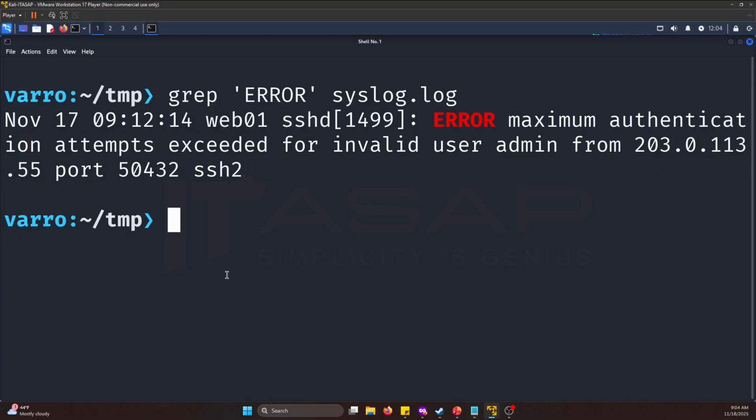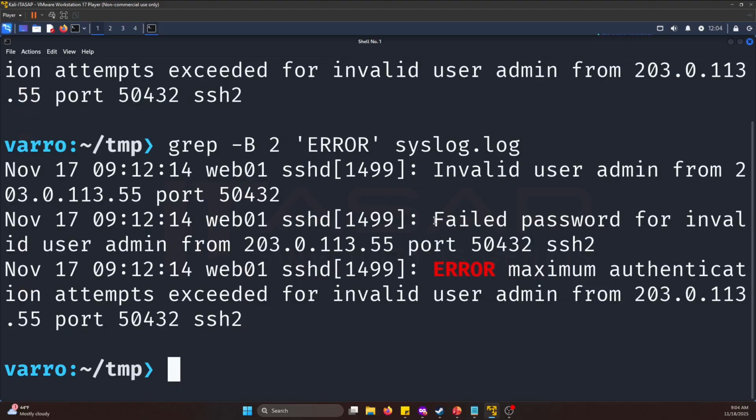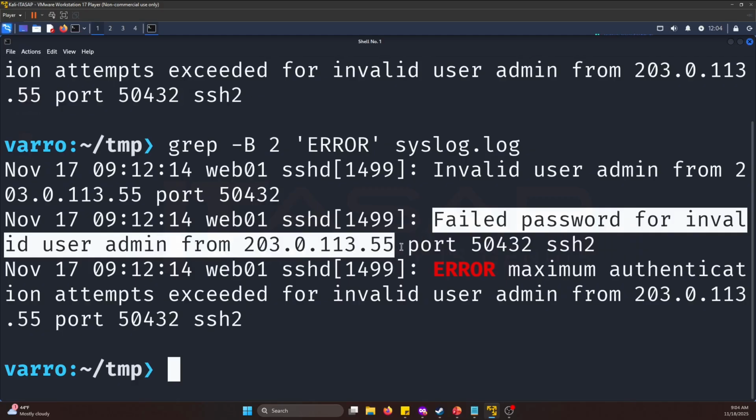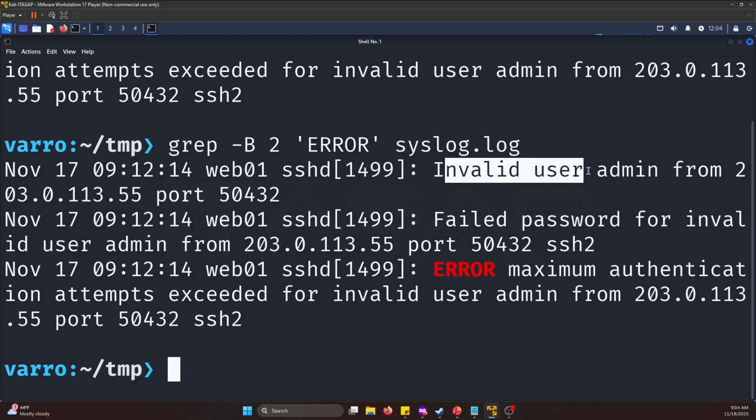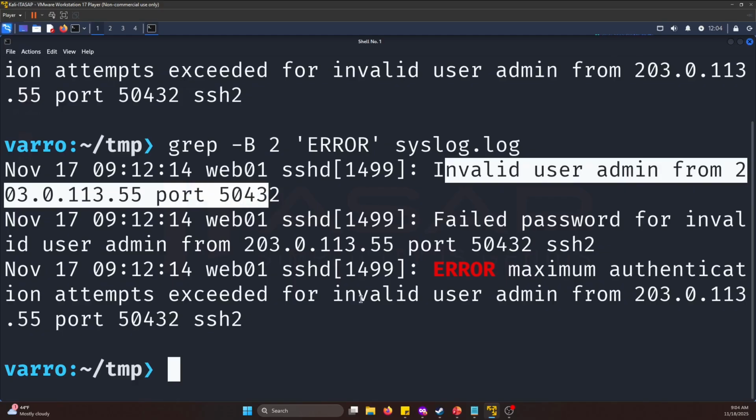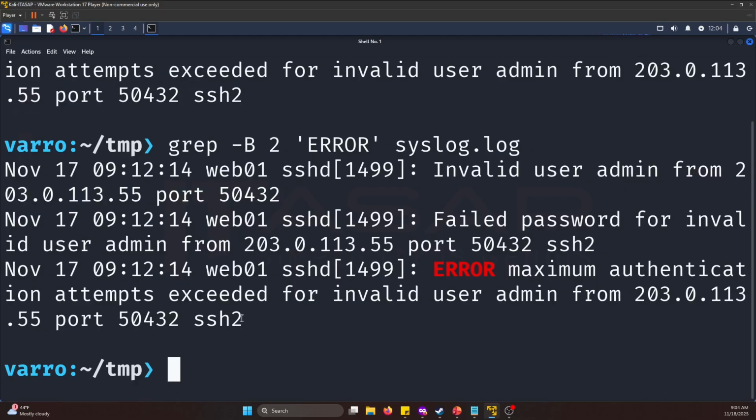immediately before this one. So we'll run the same command again, except this time we'll add -b for before and the number 2. All right, immediately before the error, failed password for invalid user admin, invalid user admin. Okay, so this is somebody trying to get in via SSH2 and they're failing out because they're using not only a bad password, but also an invalid username. Now, that's awesome. You can see it all in one shot.